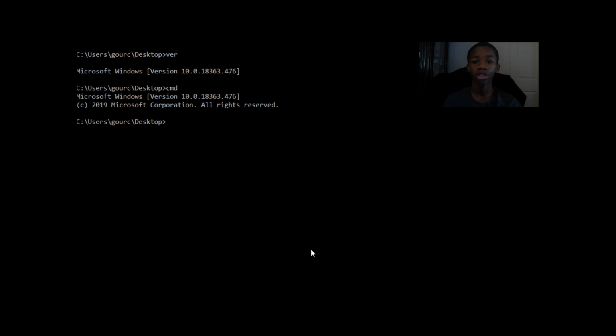You can also open a new instance of command prompt within the same command prompt. Type CMD, click enter, and it just does that whole thing. That's how it starts off in the very beginning.